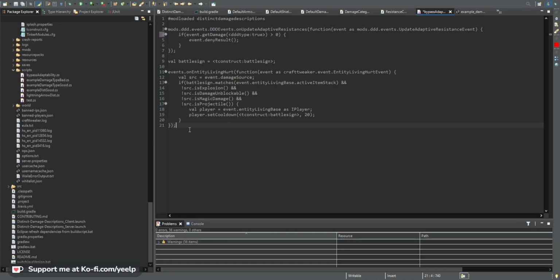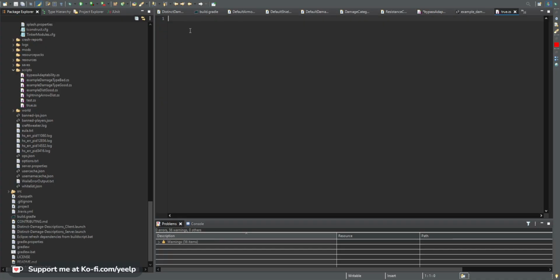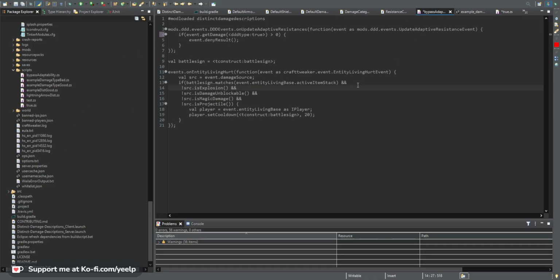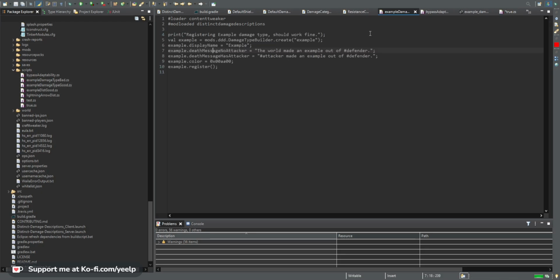Here. I got you. Watch this. Here's exactly how you define it in CraftTweaker. We'll call it true.zs, right? Because this is for your true damage type, right? I do loader contenttweaker. I do modloaded distinctdamagedescriptions. Then I do the exact same thing I did over here.